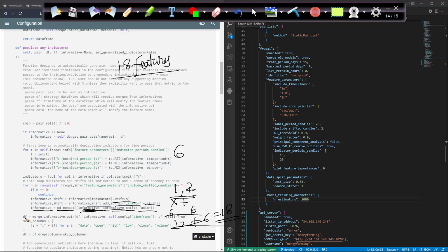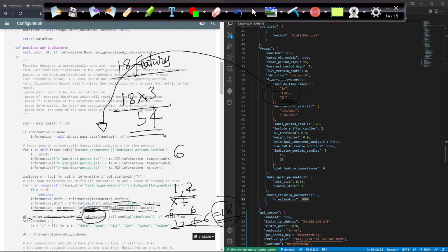Okay, now what we do is we merge those informative pairs with df informative. This informative pair is just this for 3 minutes, 15 minutes, 1 hour. We want to do all this work for 3, 15 and 1 hour. And when you do that, what you had, 18 features for only 3 minutes, now you have 18 into 3, because you have 3 time frames, so it would be 54 features. Okay, now we have a total of 54 features.